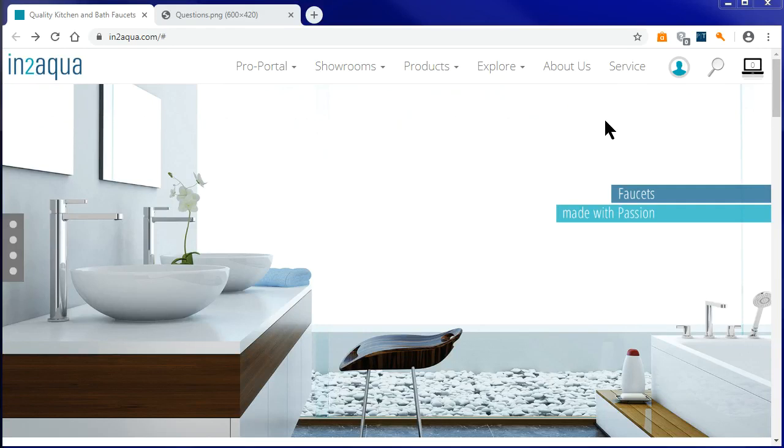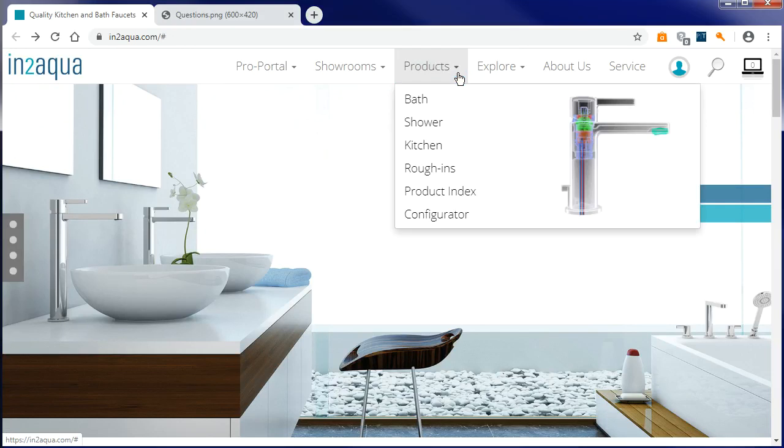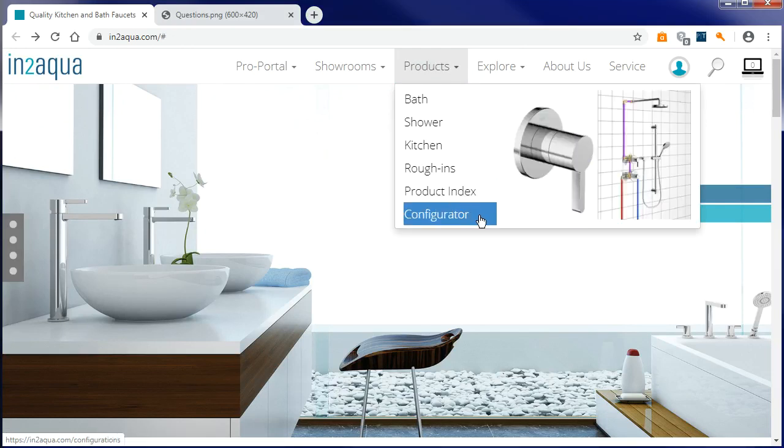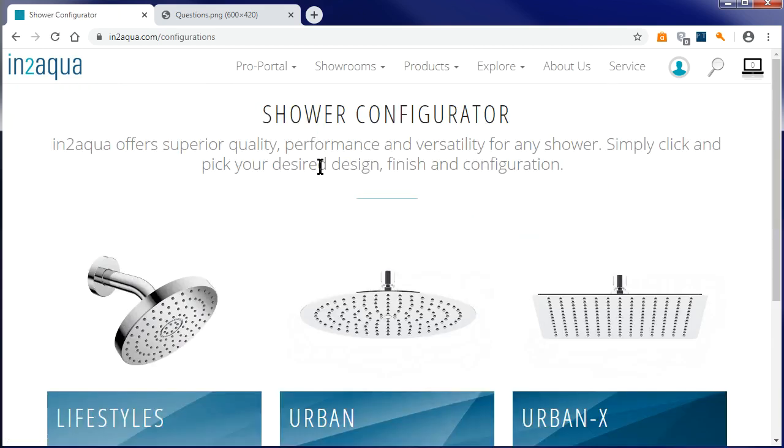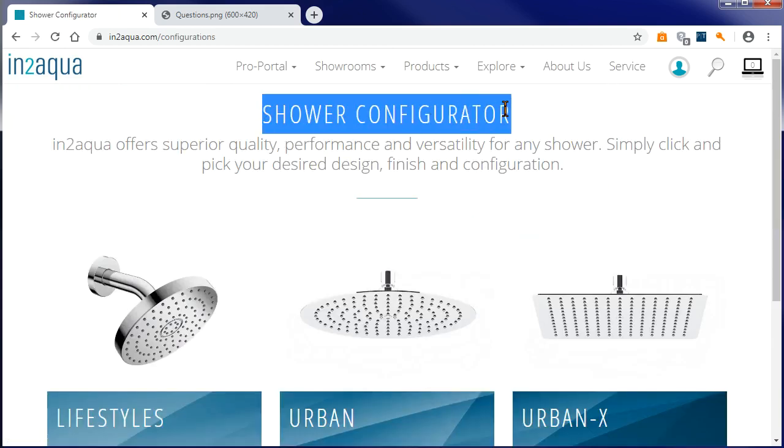I thought today I would take a few minutes and give you a quick overview of the shower configurator that's available on in2aqua.com. To access the shower configurator, take the cursor and go to Products on the website. Click on it. At the very bottom of that drop-down menu, you'll see Configurator and click on it. When you do that, it will open up the page to what's called the main shower configurator page.